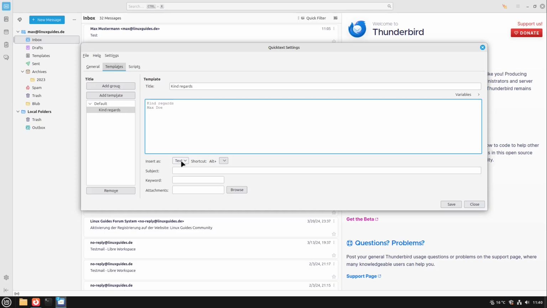You could also now define how to insert this. Text is completely fine, and also you could define a shortcut. That is where it comes really handy. I define the shortcut Alt-1. And then hit save in the end. Very important, don't forget that.